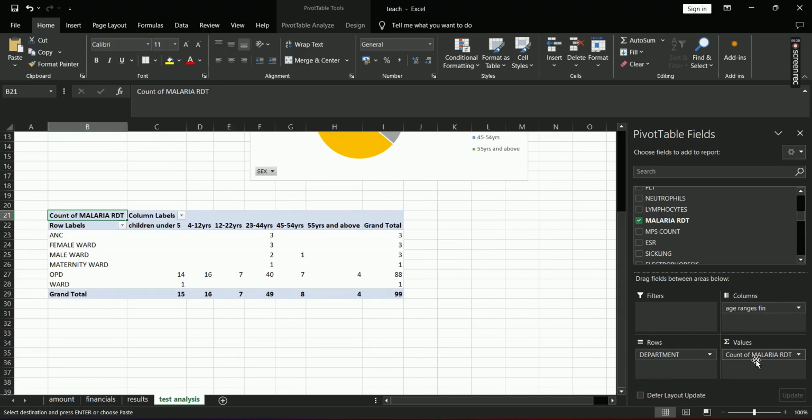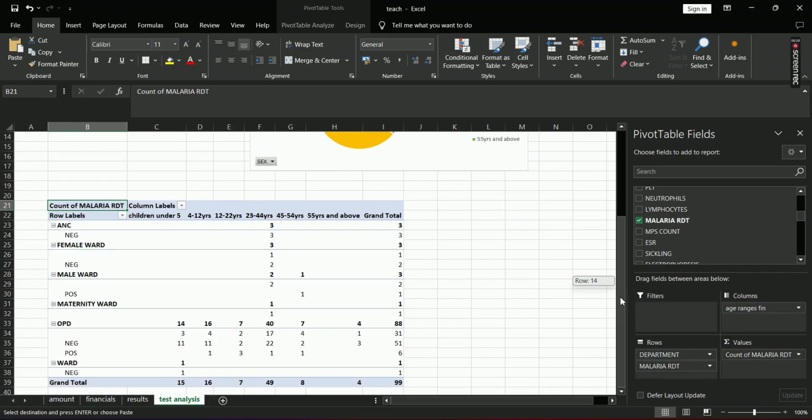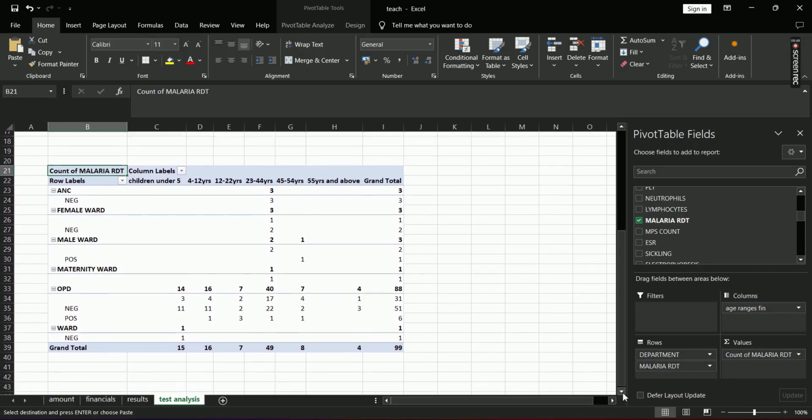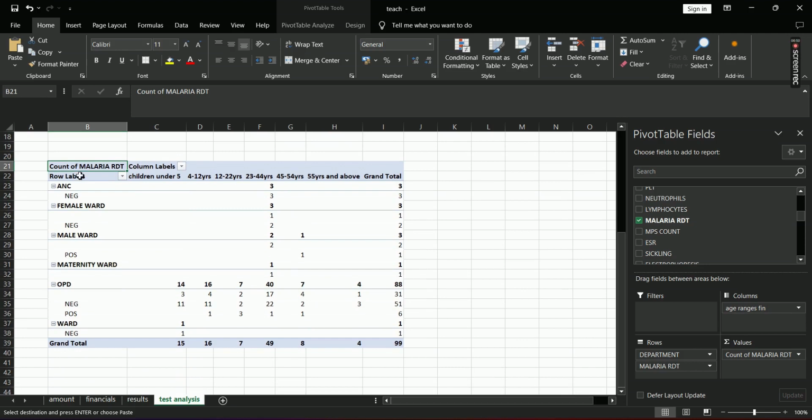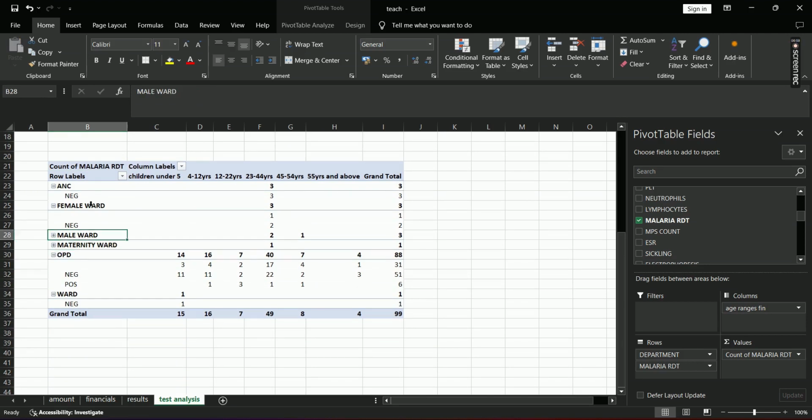Okay. But the malaria RDT can be positive or negative. And so we'll put that here. So classically, this is how the form looks like. But if you have to copy this into the form, it looks so clumsy and very difficult to trace. So what we can do is, let's say if you want to copy that for OPD, you can collapse those for the ward.